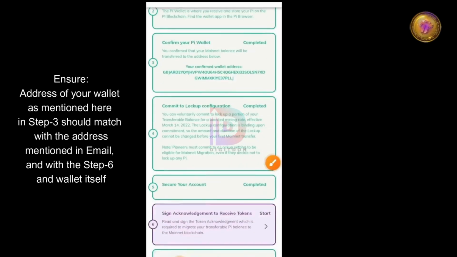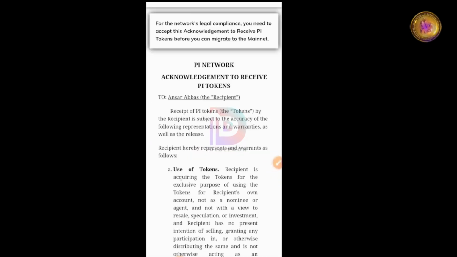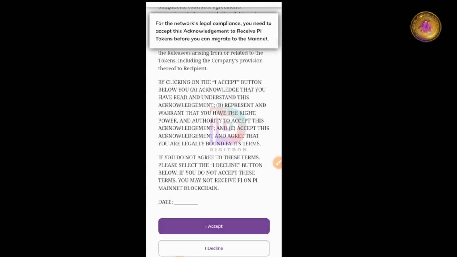Now, what you need to do is go to step 6 of the Mainnet checklist. Sign acknowledgement to receive tokens. You might notice that it has turned purple again from green. Even if it still appears green and looks fine, just click it. If you don't find any actionable link there, simply go back. Nothing needs to be done.